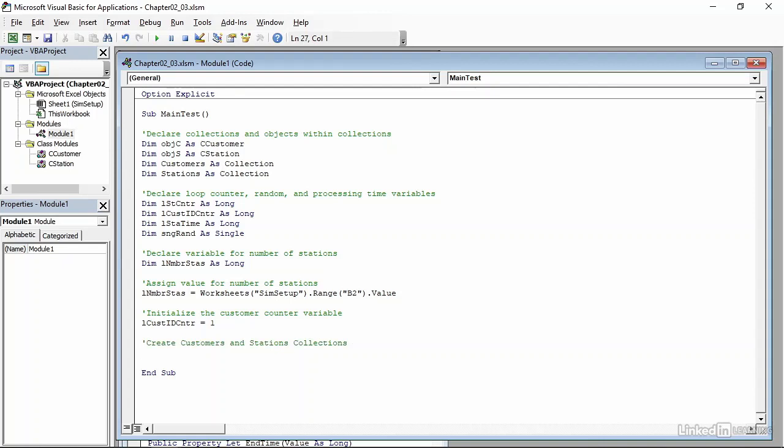Then enter. And the code to define a collection is Set customers equal to New Collection. So we now have a collection called customers. And if we go back to the variable declarations at the top, we'll see that customers is of type Collection. So when we defined it as a new collection using the Set keyword, everything worked.